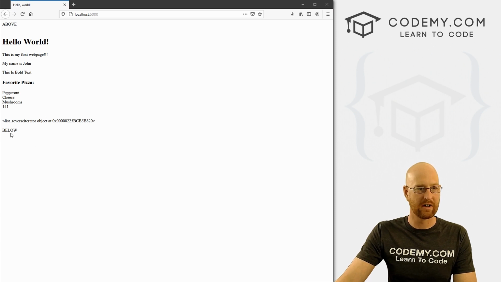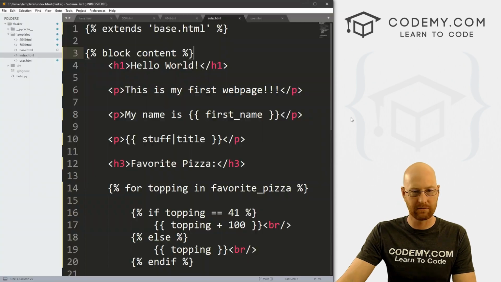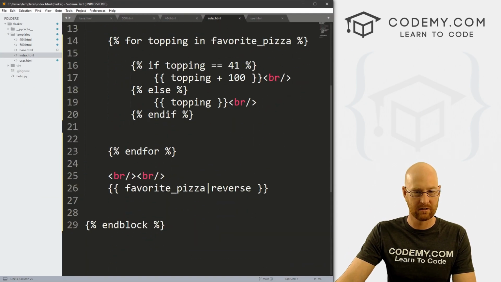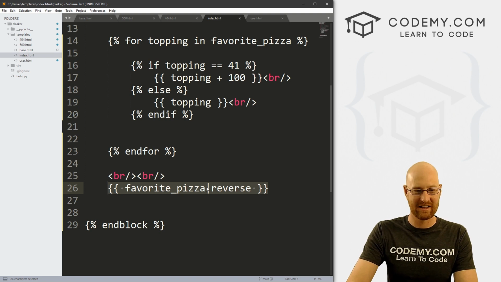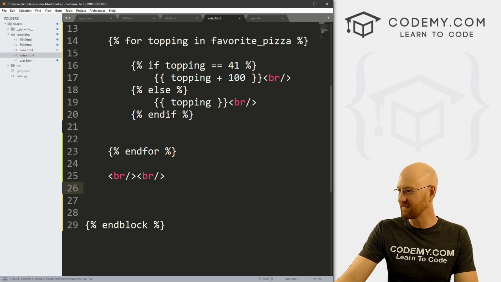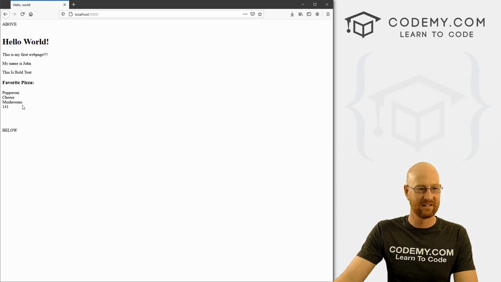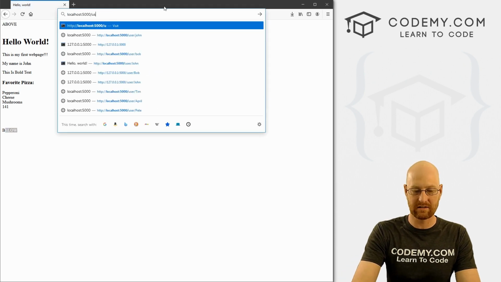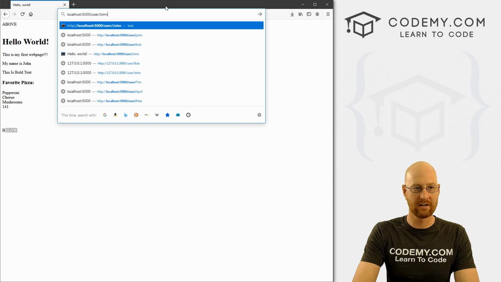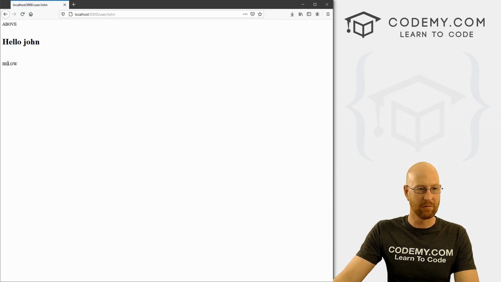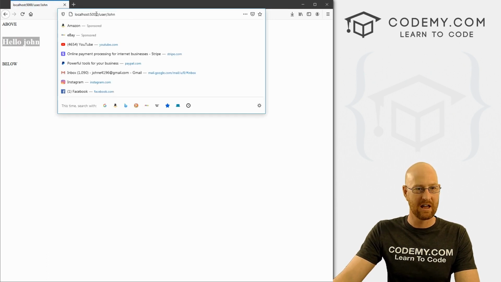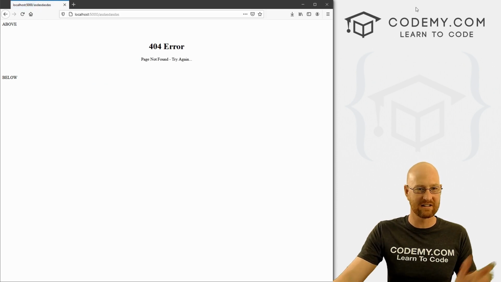We get above and below. And there's something going on here, probably from a prior video. So we can maybe take that out. All right, let's save this and now hit reload. Okay, so we've got now above and below. So if we go to, for instance, user/John, we get above and below on that one as well. If we go to a page that doesn't exist, we get our 404 error, but we also get above and below.